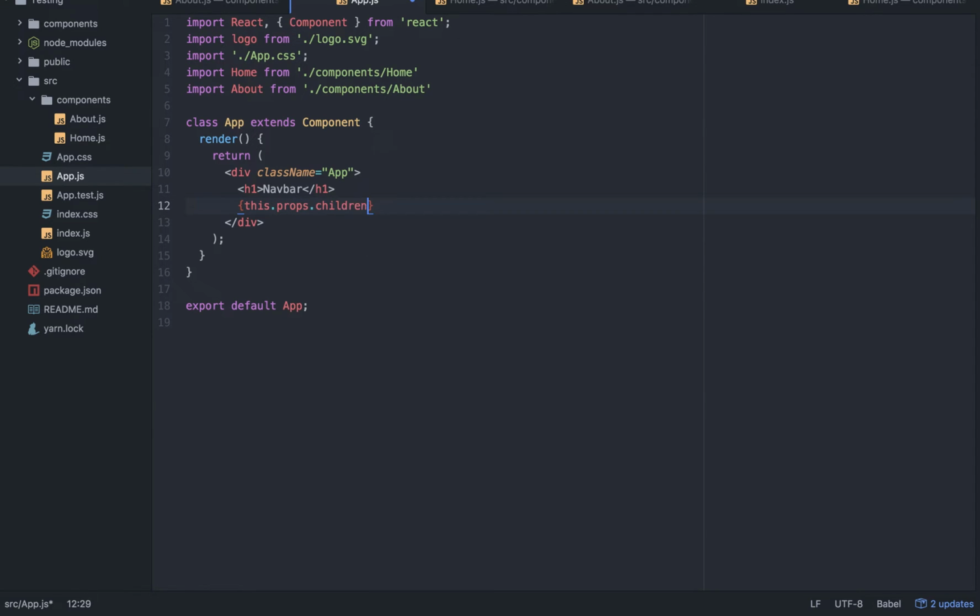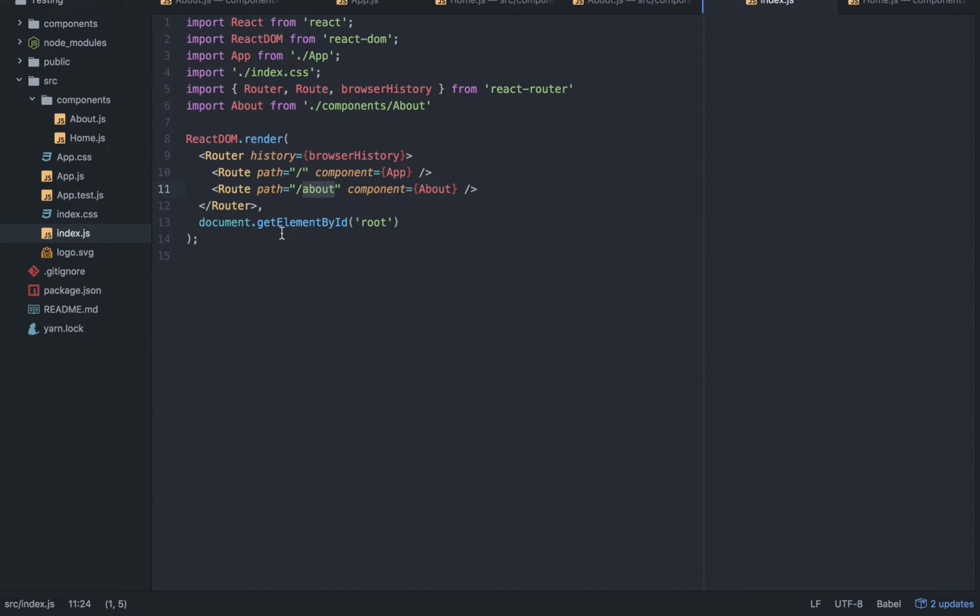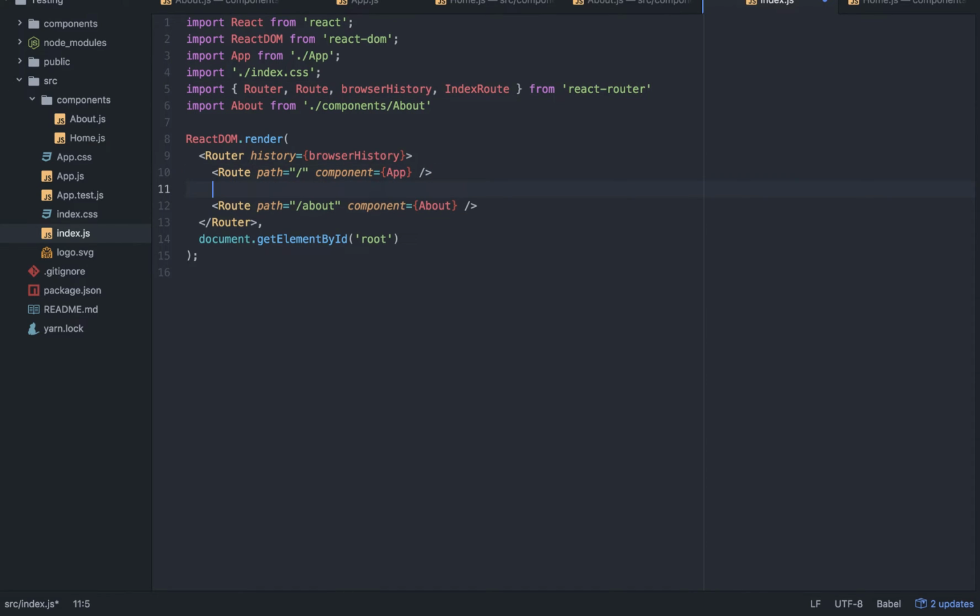this.props.children, and what will happen here is when we come to the index.js, when we're setting up React Router, we'll now use what's called the index route. So this will tell React Router that this is the initial component to render when someone hits the home page. So what we can do is come down here and say the index route, and it'll take one prop, which will just be the component to render, the index component essentially.